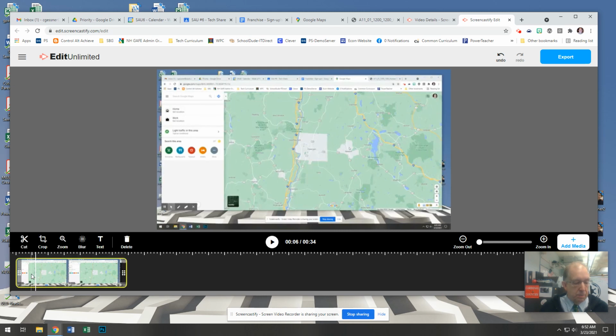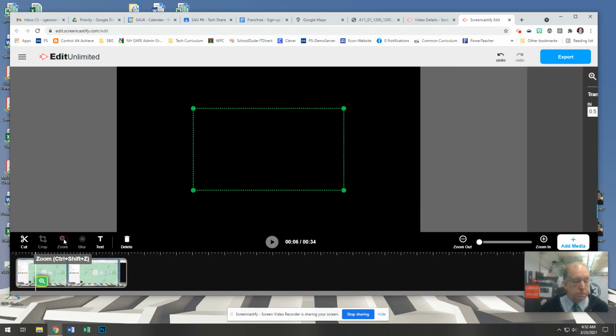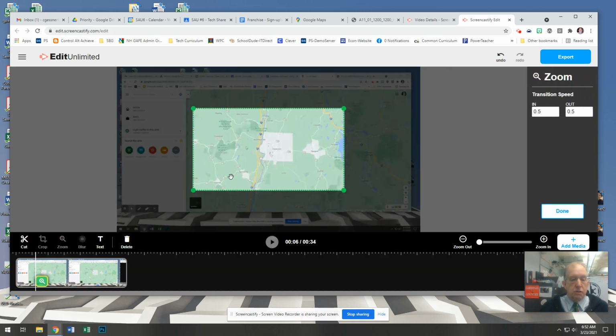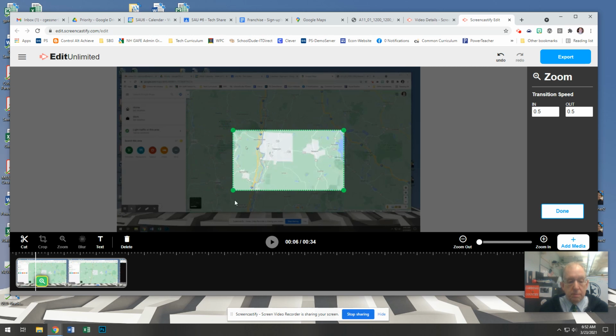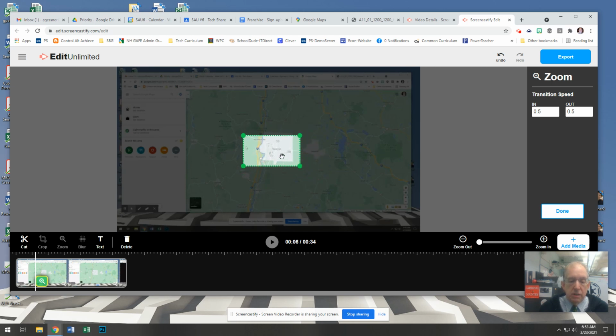It highlights the clip and that point in time of the clip. And I'm going to click on zoom. What Screencastify is going to do is put in a little green area identifying the area that I would like to zoom into. Now I can shorten this up if I'd like to so that I can basically just focus on the area. It takes a little bit of time to click on those handles and get that set up the way you'd like.